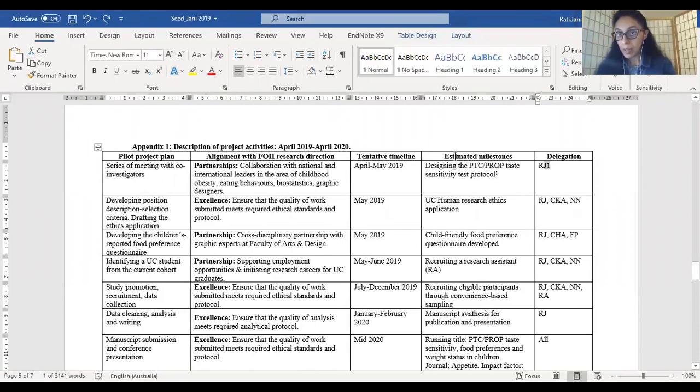You need to have your estimated milestones which can align with your Gantt chart, and tentative timelines aligning with your Gantt chart. Delegation is who did what in your project. Okay, so these 3 columns are mandatory. This one is also mandatory, which is alignment with Faculty of Health research directions.